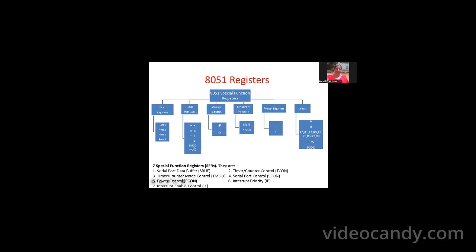And to know the mode of operation, we have TMOD and control TCON. Then the interrupt registers, IE and IP, interrupt enable and priority. Serial port registers, SBUF and SCON. Pointer registers are IE and IP also. Then other registers are the general purpose registers A and B, and we have registers R0 to R7. You have the program status word and then PCON.